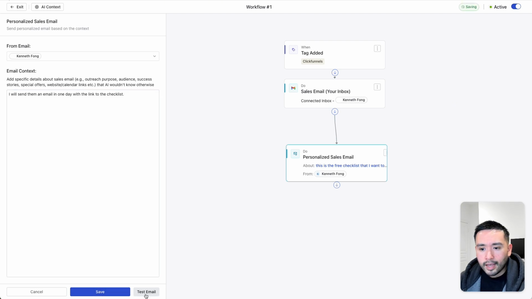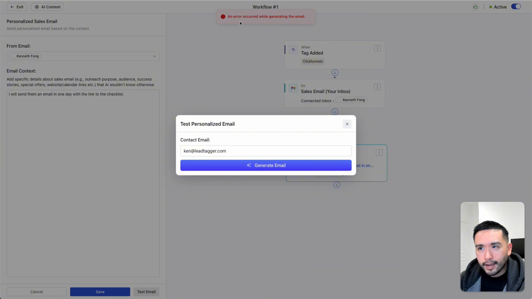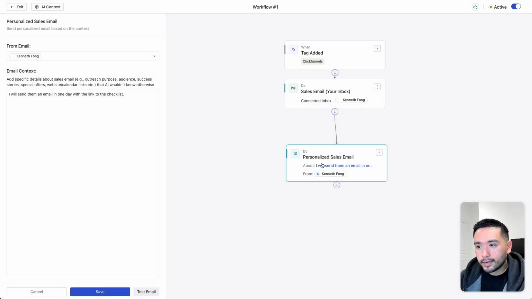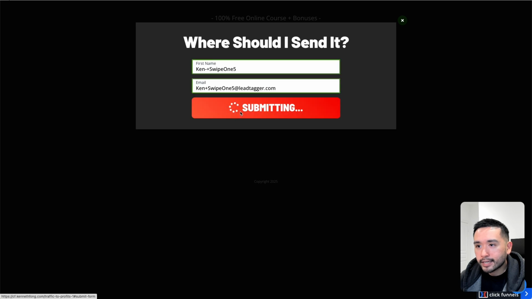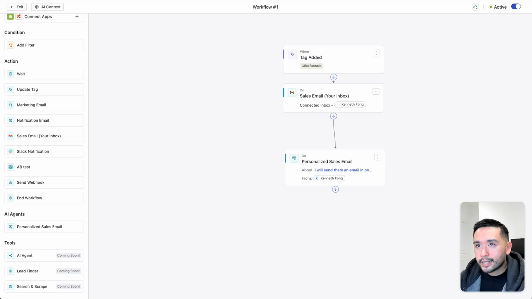Let me save it and click on test email. Okay, an error occurred while generating the email. So I'm not sure if it's something that I am doing here or if it is a bug. So that's something that we need to keep in mind. Unfortunately, I don't think this works, but actually let me fill out this form, get access now, and let's see if I get this personalized sales email.